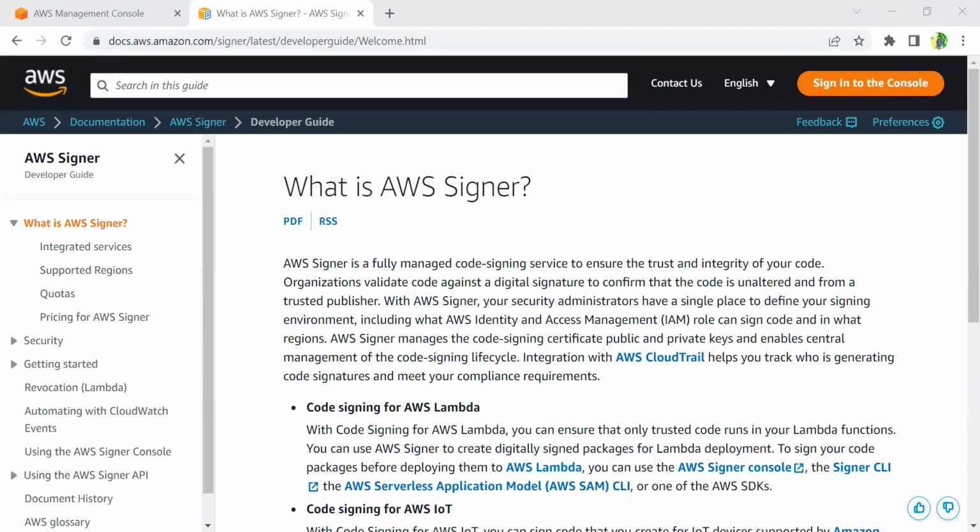I have done videos before on how to configure the S3 bucket to store signed assets and also how to configure the signing profile and generate a signature. So this is a continuation of that. Kindly watch those two videos so that you will get a better understanding of AWS Signer.